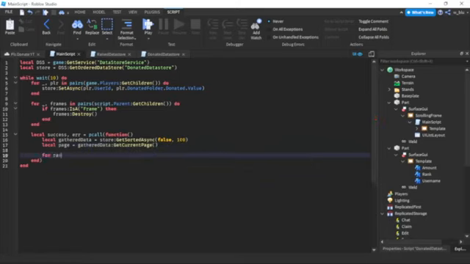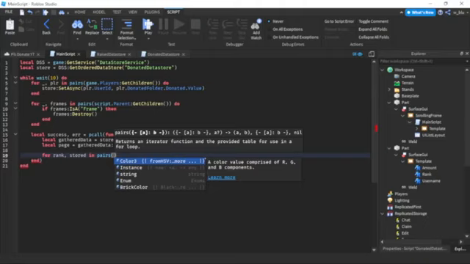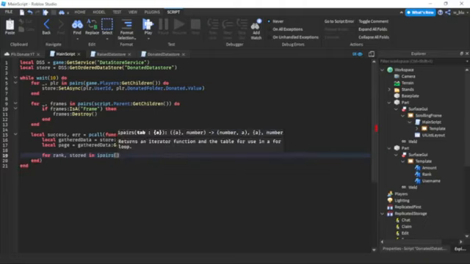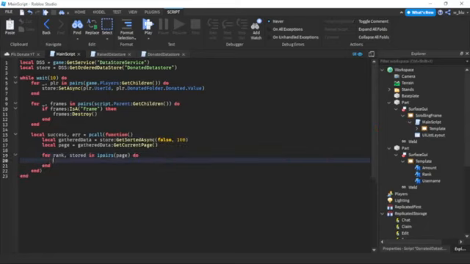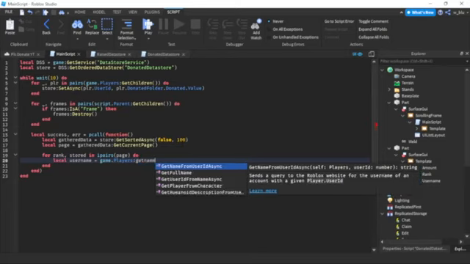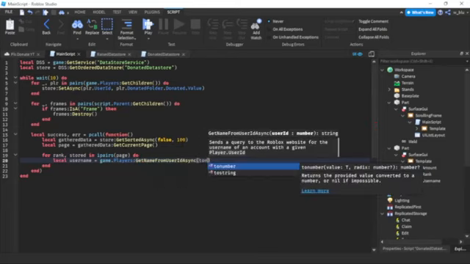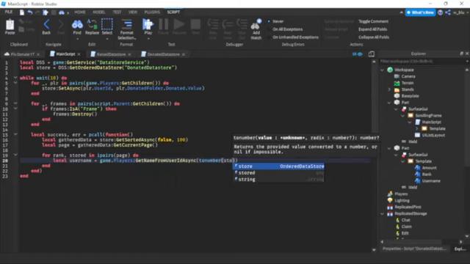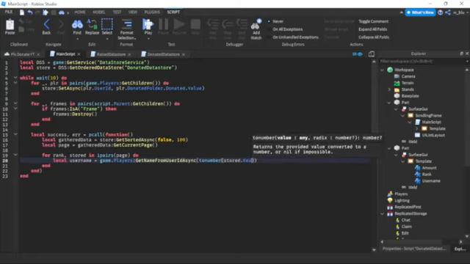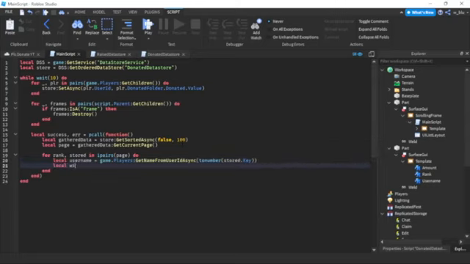Then we're gonna do for rank, stored in ipairs(page) do, local username equals game.Players:GetNameFromUserIdAsync(tonumber(stored.key)). Okay, then local amount equals stored.value.